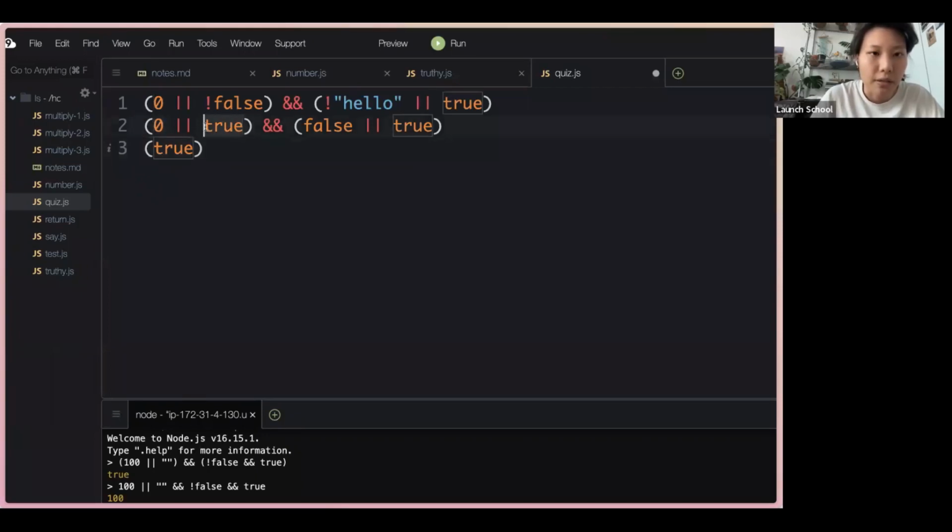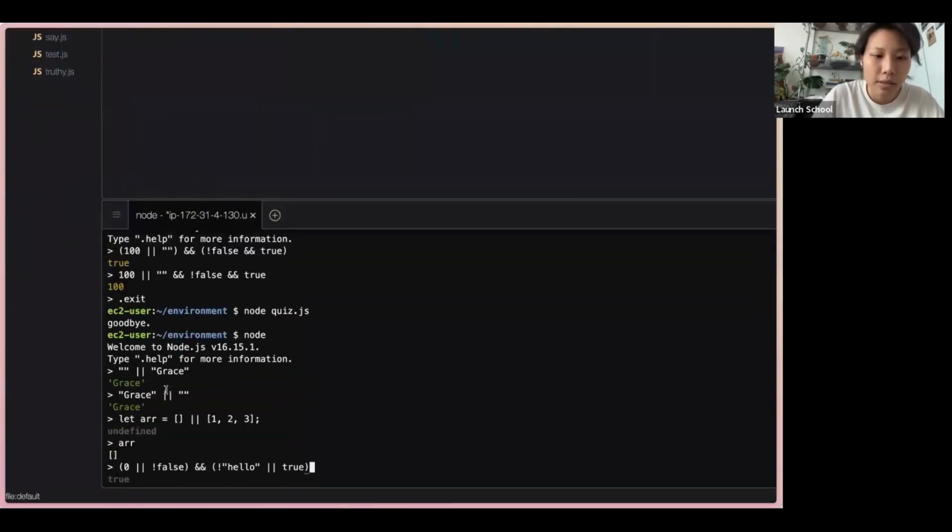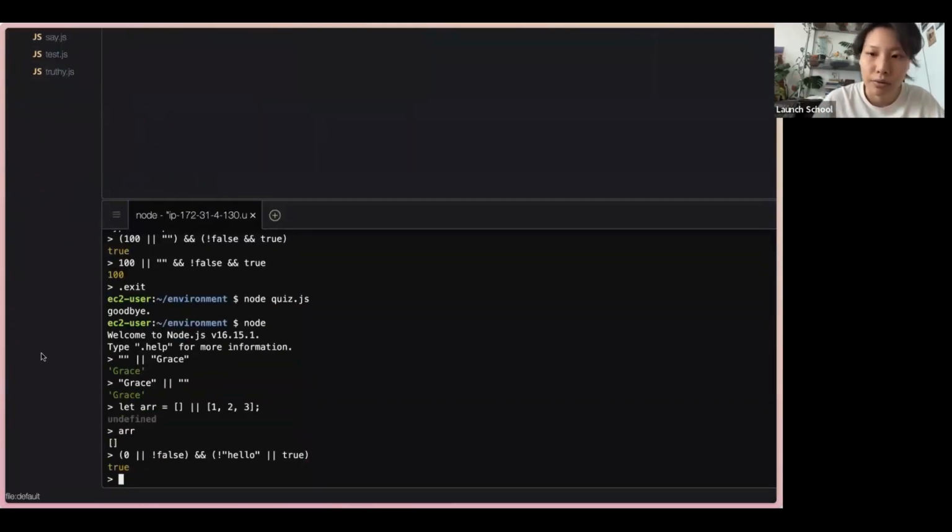Really, you can just look at it like this. If this is a false value and this is a true value, and we only need one to be true, that means this is true, right? Because one of them is true. Then we lastly get true, and here as well we have false or true. And again, one of them meets the criteria of being true, so we get true. And then lastly, we have true and true. And remember, for the AND operator, both are going to be true in order for it to return true, and therefore we get true. So let's put this into the node REPL and see our results, and we get true.